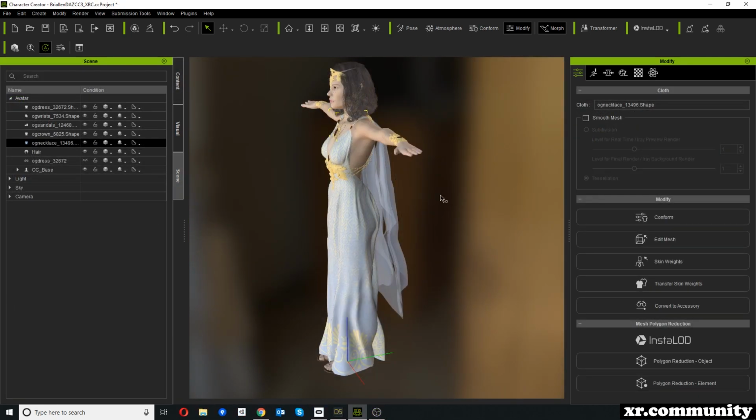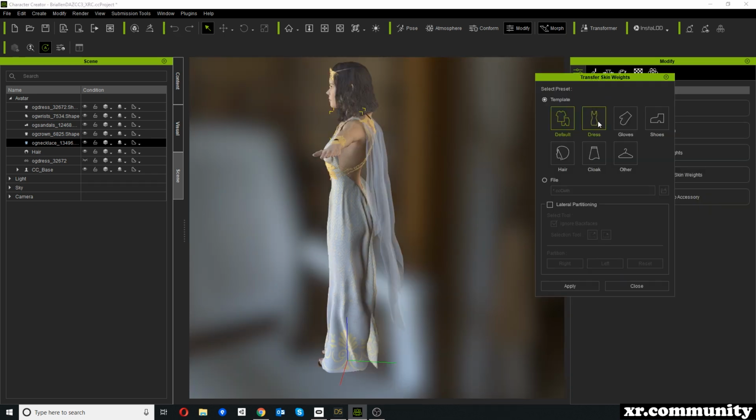But I ran into some problems when I actually wanted to work with the dress, especially looking at the skin weights. The first thing I looked at was changing the skin weights to a dress to make sure that the thigh and the calf bones were properly mapped onto the dress.